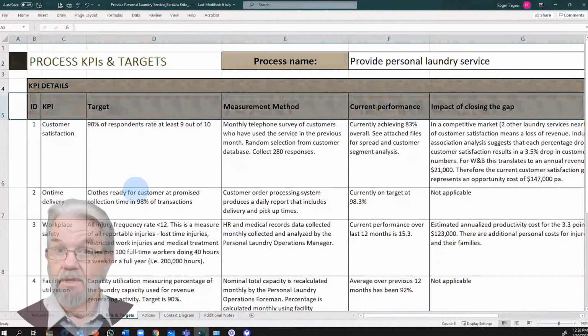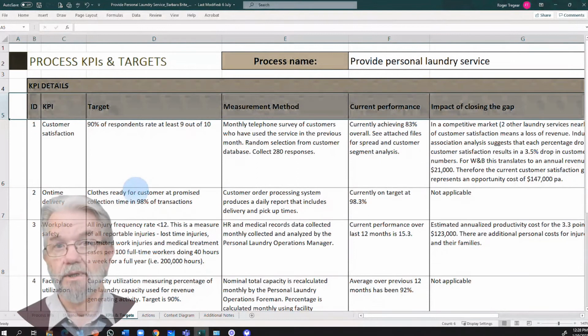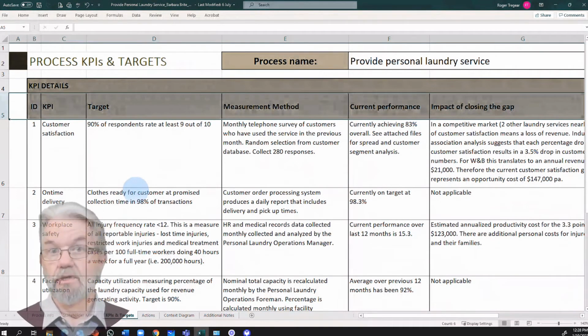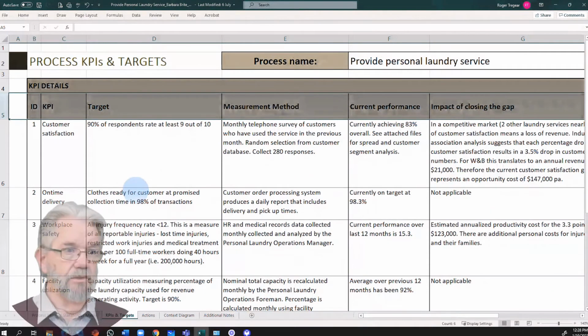Okay, we can't stop there though, because where are we going to get that data from? And that can be quite complex. We need to be quite specific about it. You can't just say, oh, we'll survey. I mean, survey who and how often and all of those sorts of things.